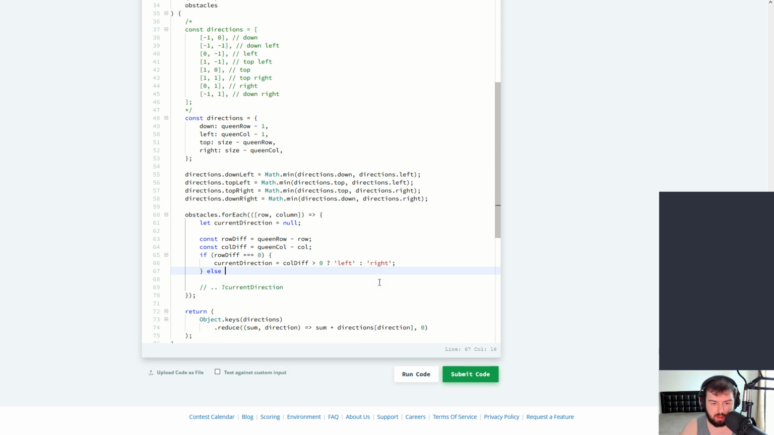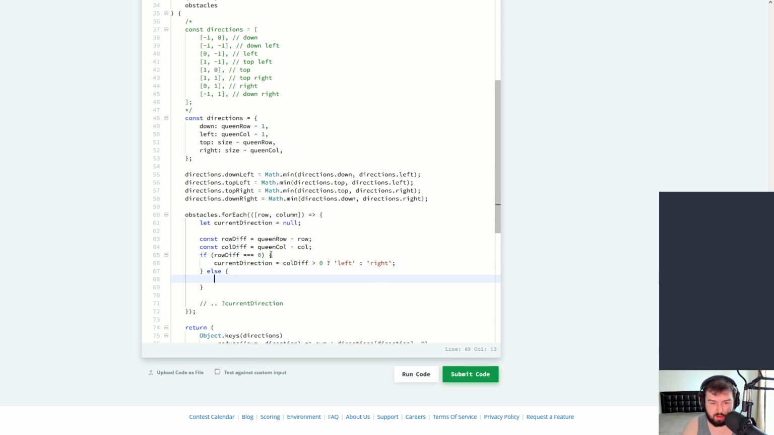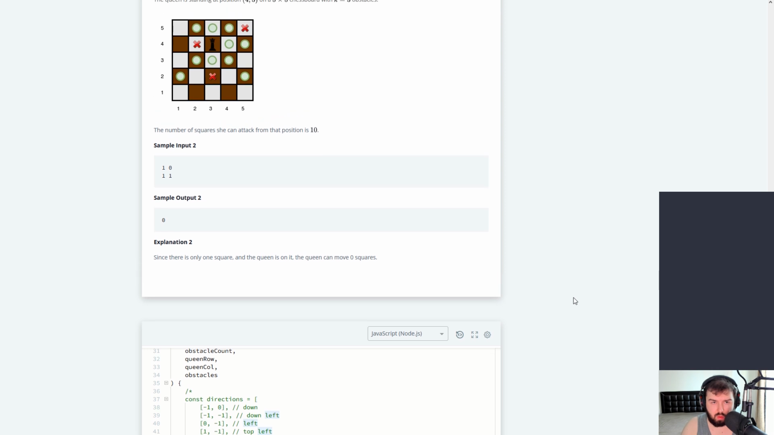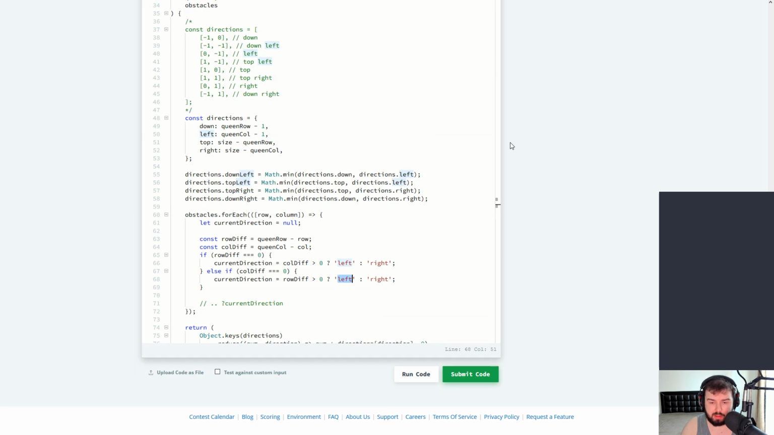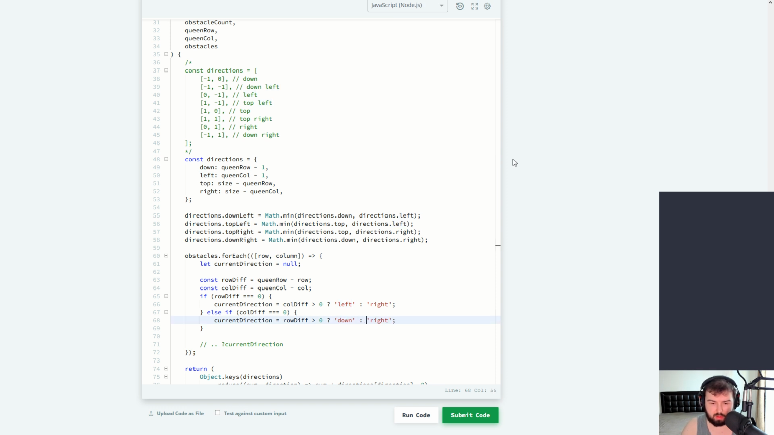Then if we have column difference of 0, we'll have barely the same but with the rows. So if from the row we remove the queen's row and the obstacle's row, and it is positive, then it means down, otherwise top.